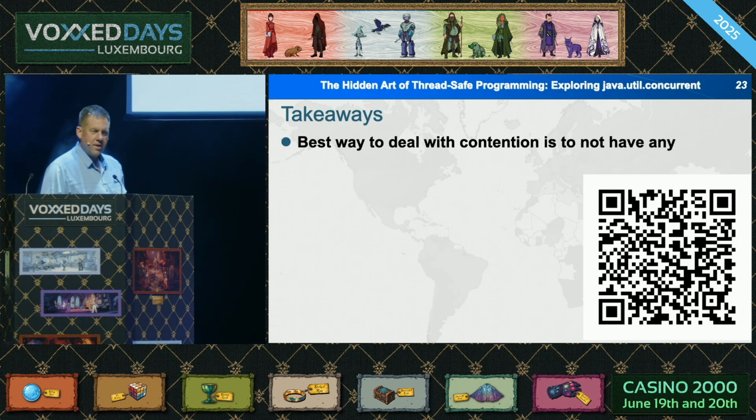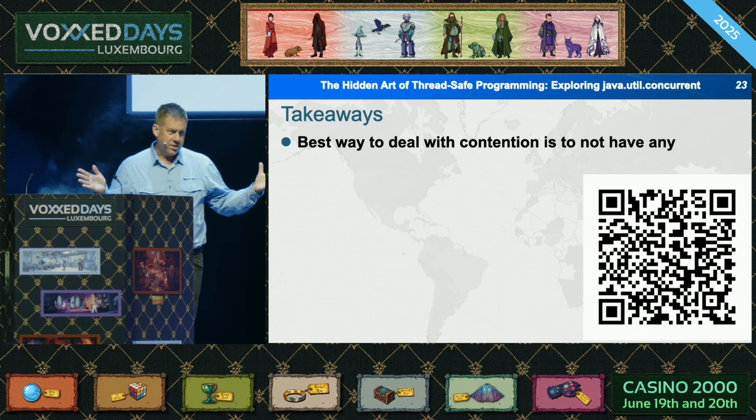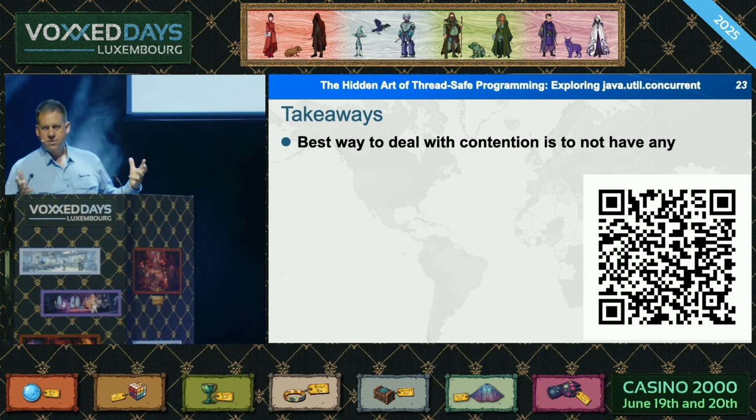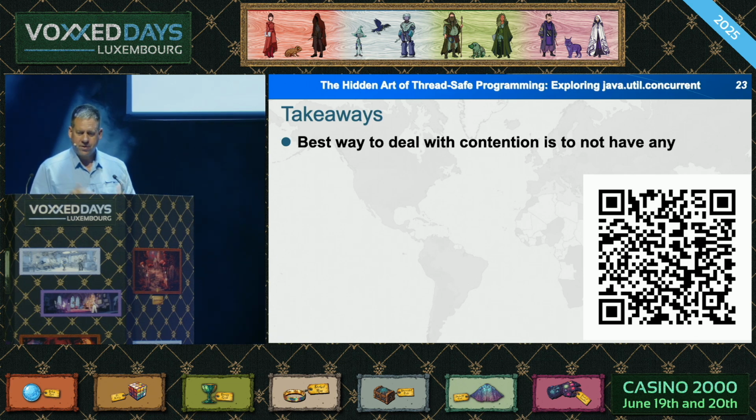So, of course, if we can avoid all contention, that's even better. The more you can avoid it, the better. The best way to deal with contention is not to have any.